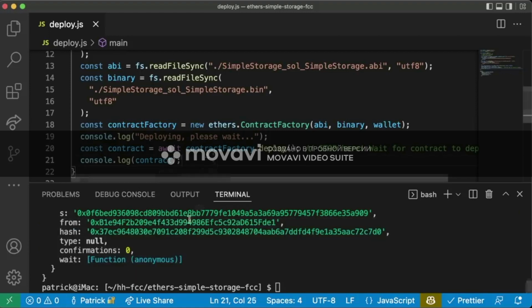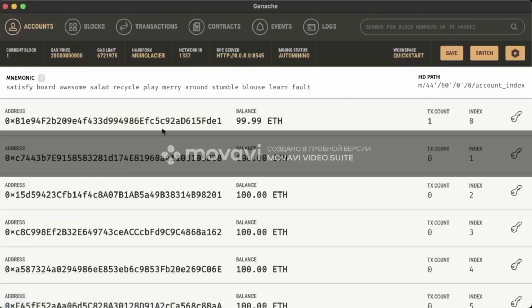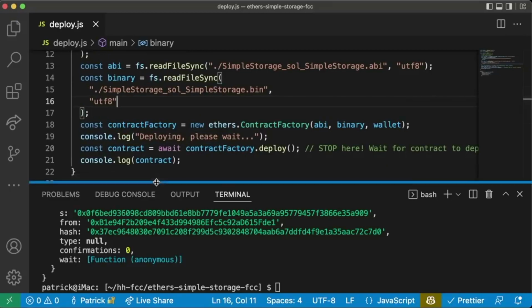Great job. You just deployed a contract to your own local blockchain with Ethers.js. This is fantastic. Awesome work.